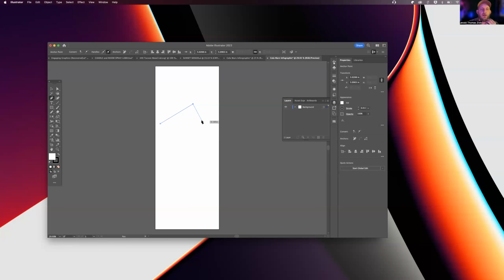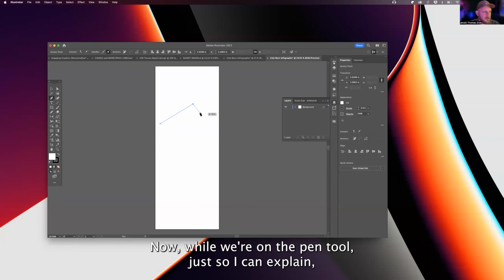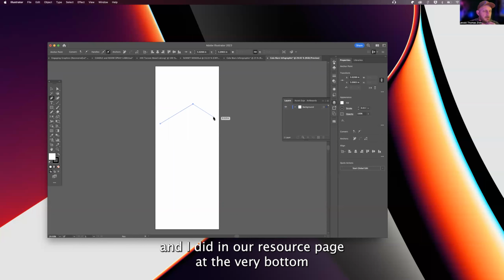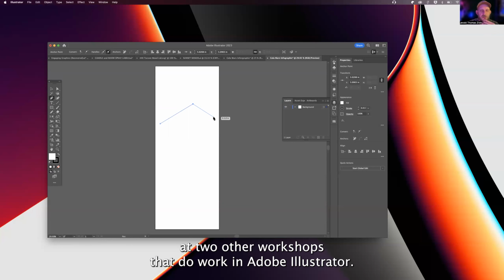Now, while we're on the pen tool, just so I can explain it, because we're not really going to cover a lot of the pen tool today, I did add, in our resource page at the very bottom under additional resources, two other workshops that do work in Adobe Illustrator.